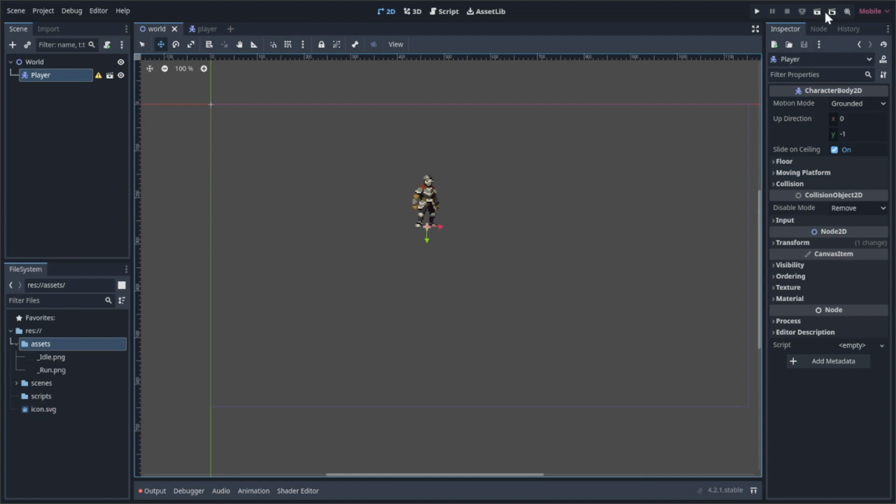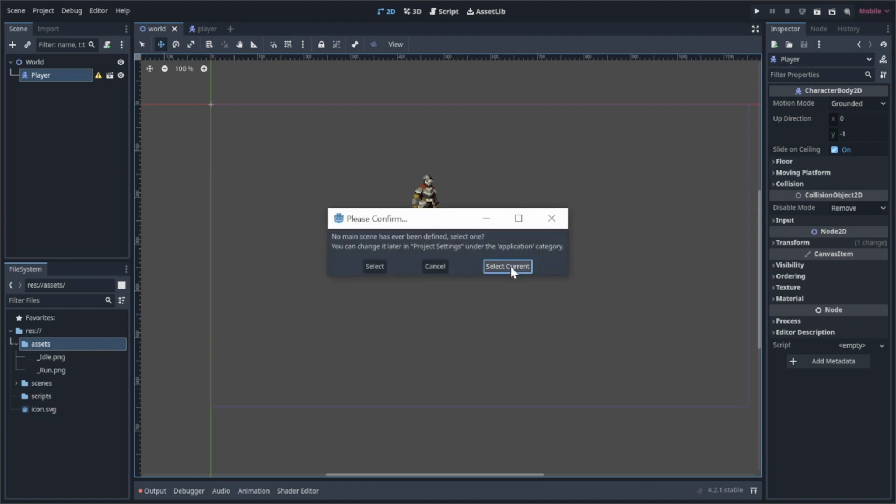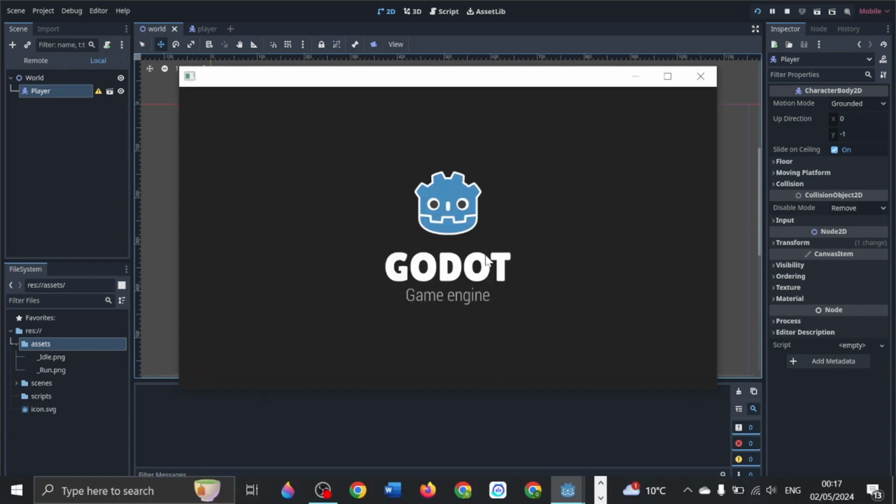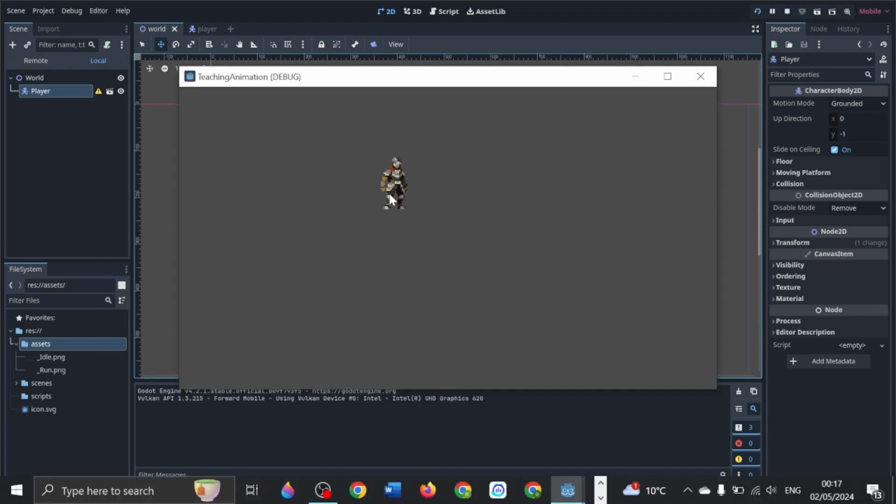Now I can run my scene by hitting play. So select current, and as you can see, if you can see ever so slightly, the character is doing his idle animation. Now we can also run animations via code, and let me just quickly show you how we can do that.